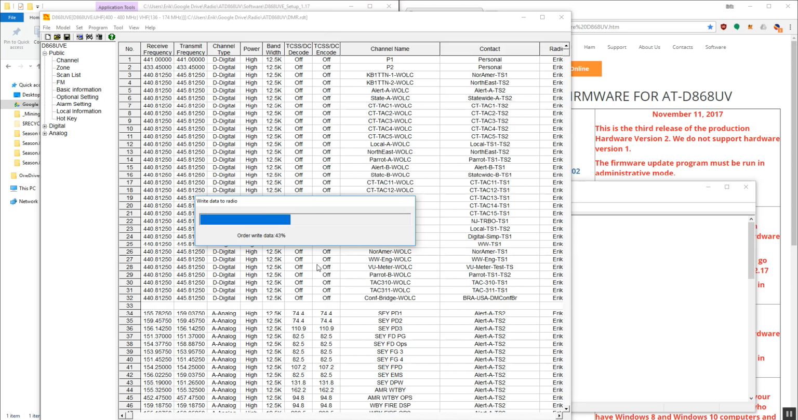So this process will take actually a couple minutes, but that is the basic process to update and install the Codeplug software. You can watch the other videos on how to create Codeplugs and do other things with the radio.